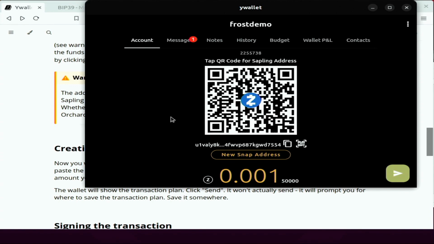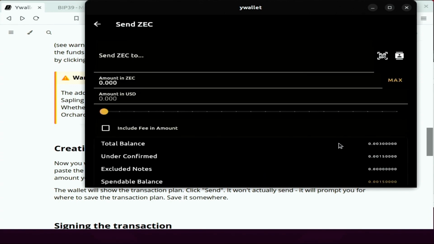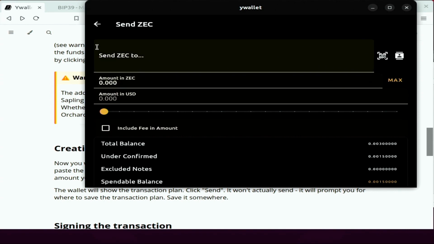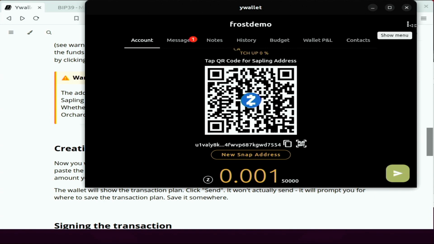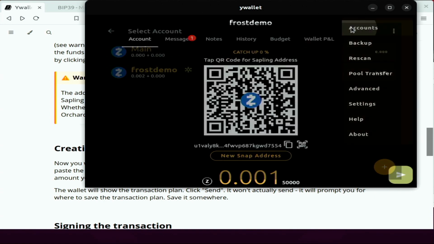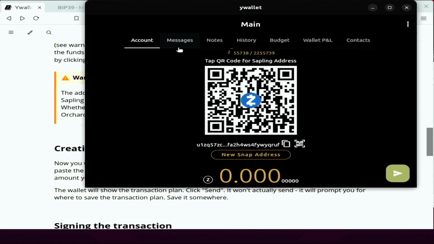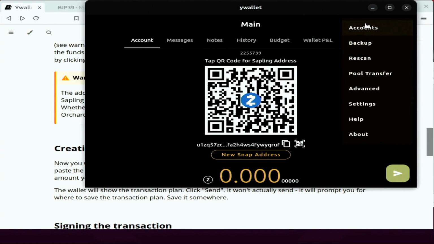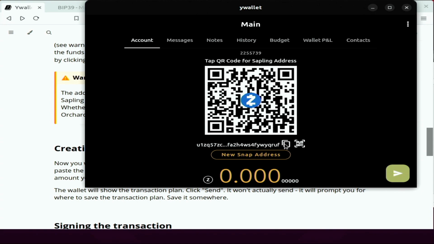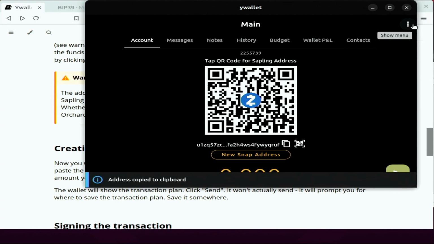Okay, so it's been a few blocks, the funds have matured, and now we can create a transaction. So, we'll just go ahead and send over to the main account here, just so we can see it. And we'll want the same Orchard only address. It'll pick Orchard, so it should be fine. We'll just copy it. Okay.